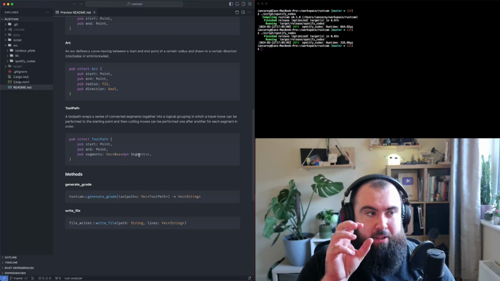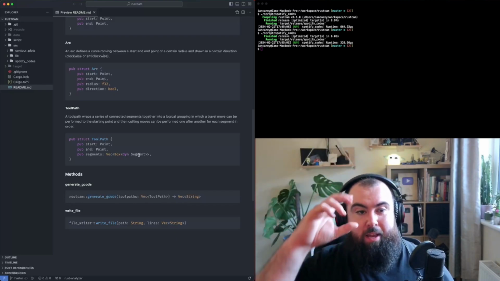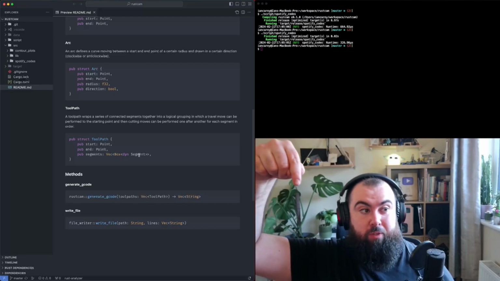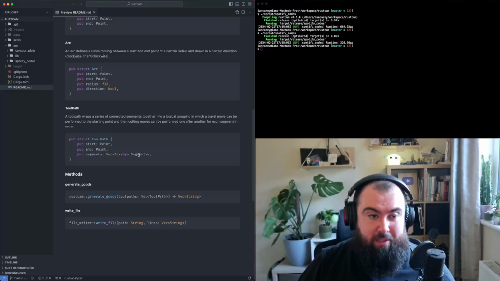So you can have a whole list of toolpaths that you generate G-code for, and between all of those toolpaths, the cutter will lift up, move to the next toolpath, drop down, cut the path, lift up, move to the next one. That's how it'll work.